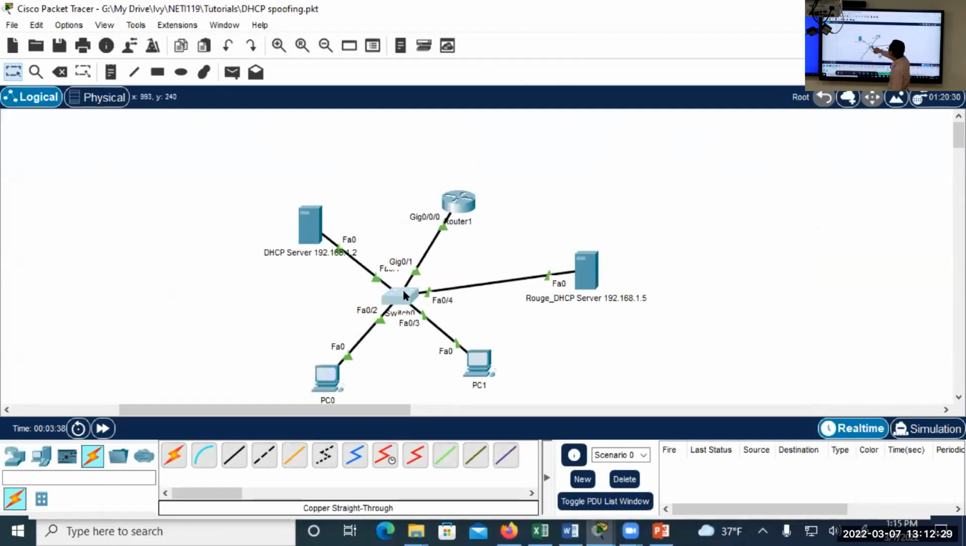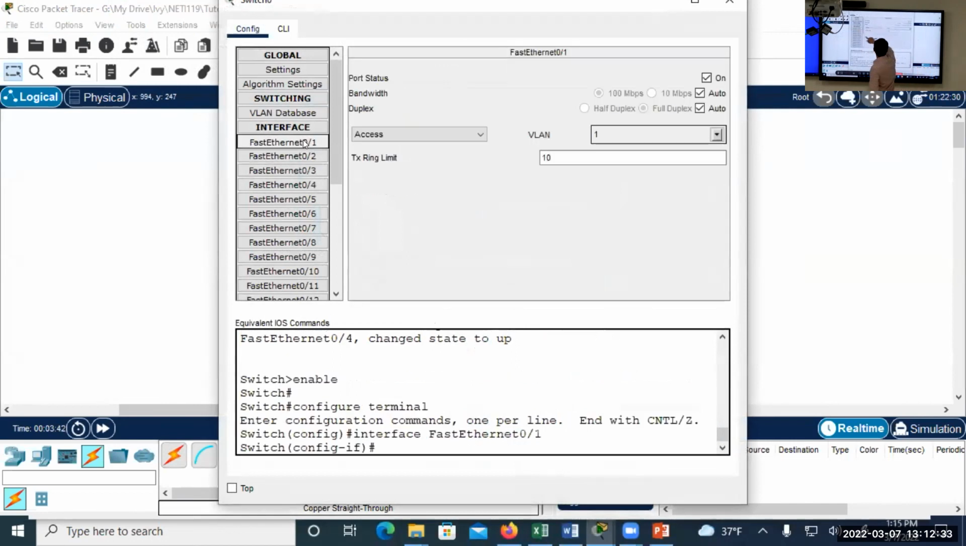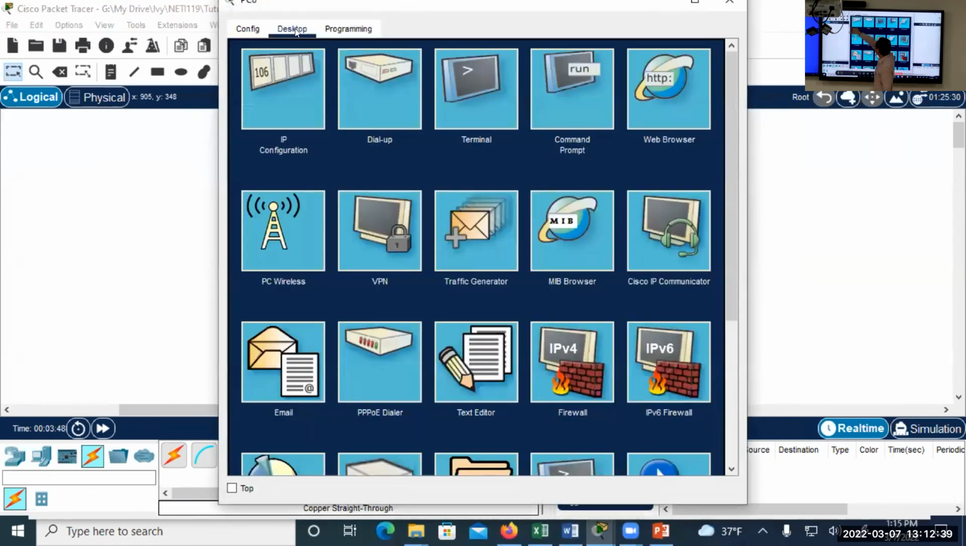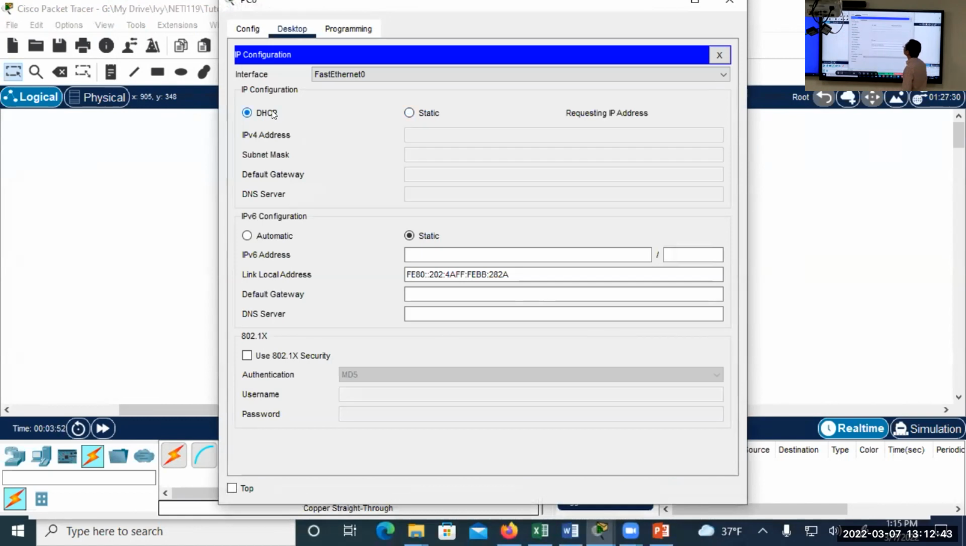F0/1. Okay, so now what happened here? Let me shut down the port F0/1 here. Okay, so now see what happened here. I go to the PC here. See, I got the IP address correct. I got the subnet mask correct.